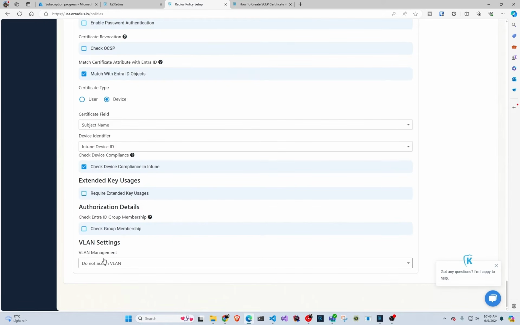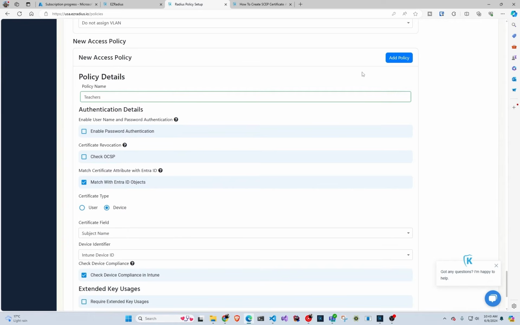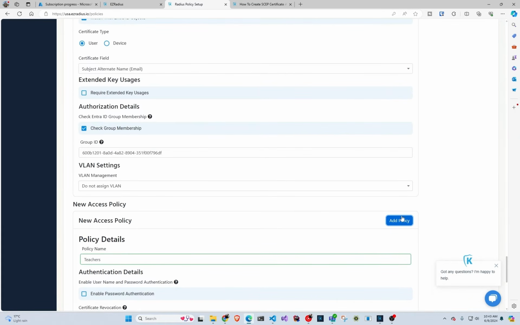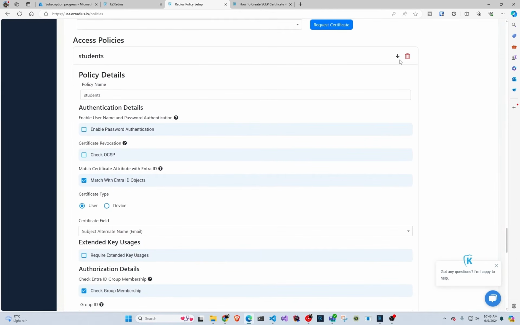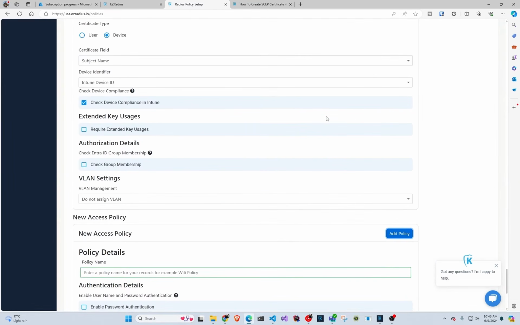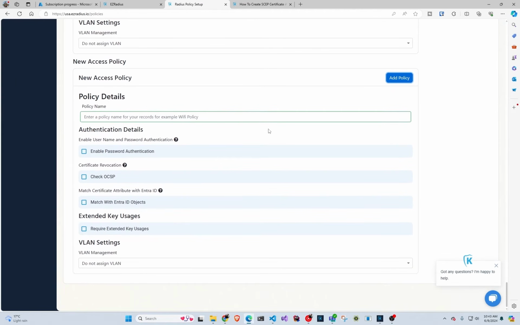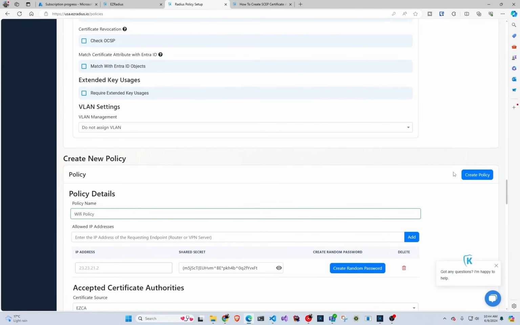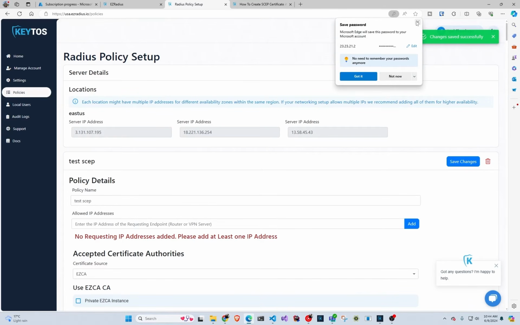And you could assign it to a specific VLAN, and you can also do group membership. So we're going to add it. And one of the cool things is you can arrange them in order. So first check if it's a student, then a teacher, and then you can have a catch-all that sends it to a different VLAN. We also enable password authentication if needed for devices that don't have certificates. So yeah, after all that, we just have to click create policy, and this is going to create our policy.